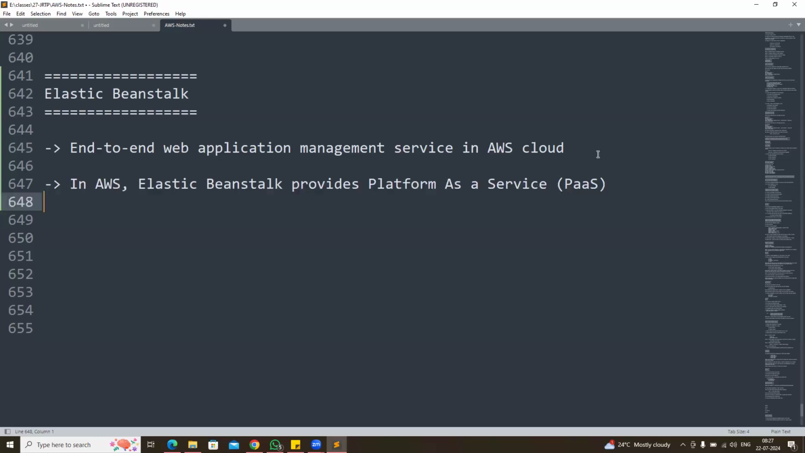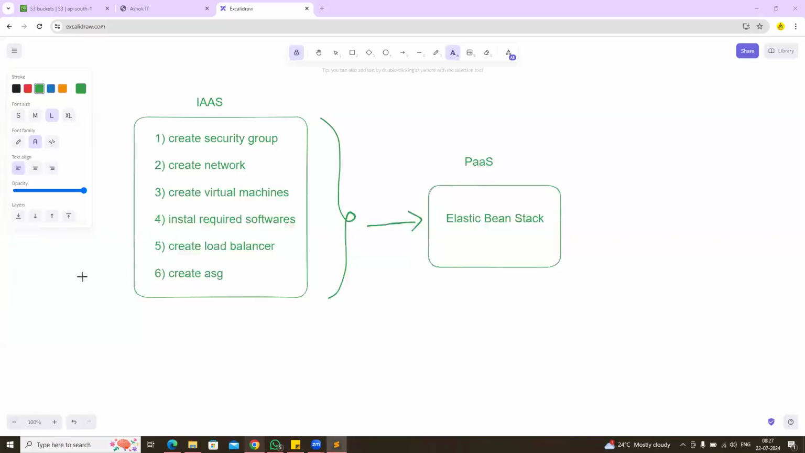It provides the automatic infrastructure. Yes, sir. It will take care of the infrastructure. So Beanstalk will take care of the infrastructure, and we just need to deploy our code. If you don't use Beanstalk, then you need to do all these things: take one Linux machine, install the software, create the load balancer, create the auto scaling group, then deploy the code, then access your application.